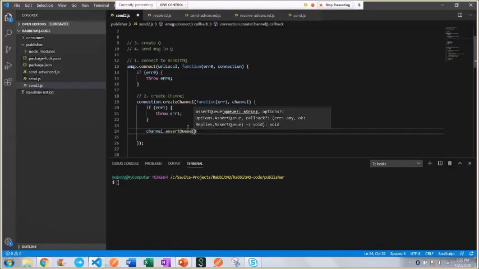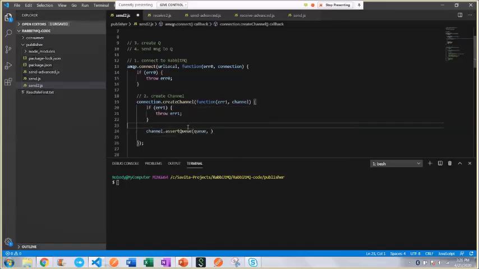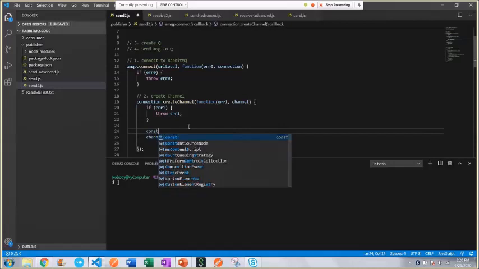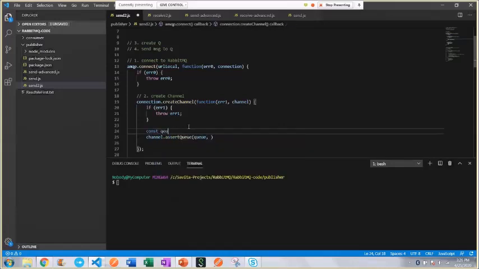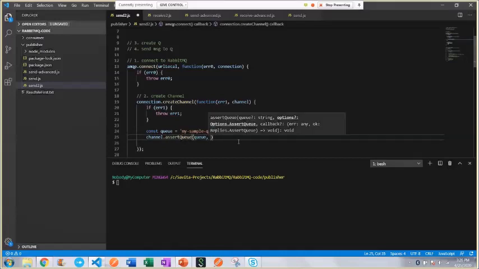So the queue that we want to create, assertQueue takes the name of the queue you want to create. Let's just put it in a variable. And I am going to call it my sample queue. All right, so this one, assertQueue takes the queue, and then it takes some options.